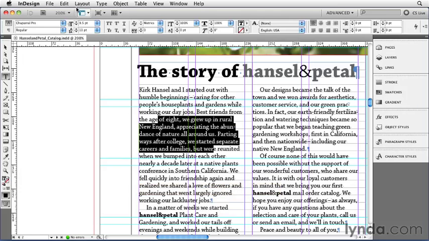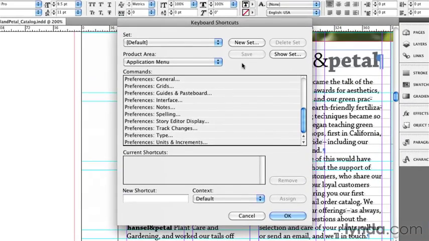I'm going to go to the Edit menu and choose Keyboard Shortcuts. The Keyboard Shortcuts dialog box is a little overwhelming at first. Let me step you through it. The first thing you need to do is make sure you're using the correct set.